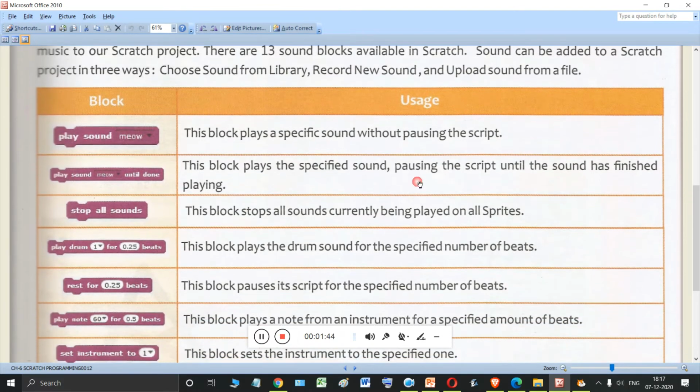sounds. Now students, let's talk about the different blocks available in the sound category. The first block is play sound, and whatever sound has been selected over here. Now, what does this block do, students? This block plays a specific sound without pausing the script. So if you select this block, it will play that particular sound.